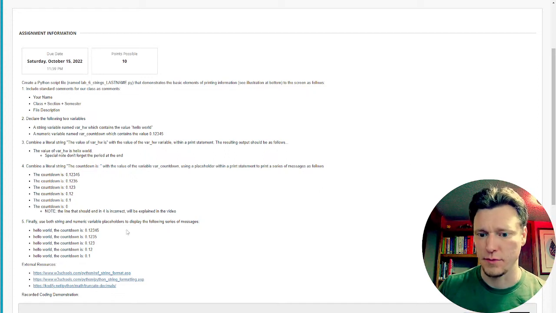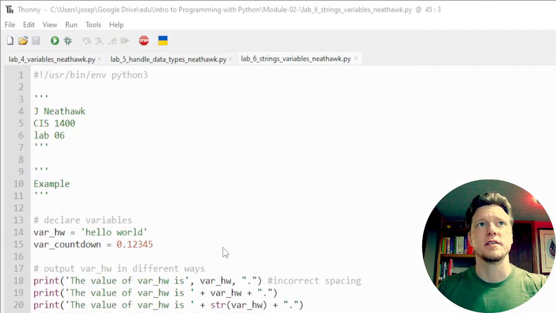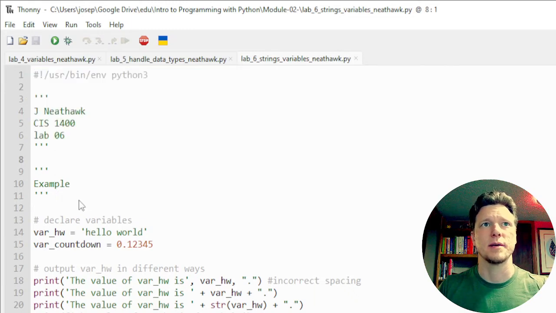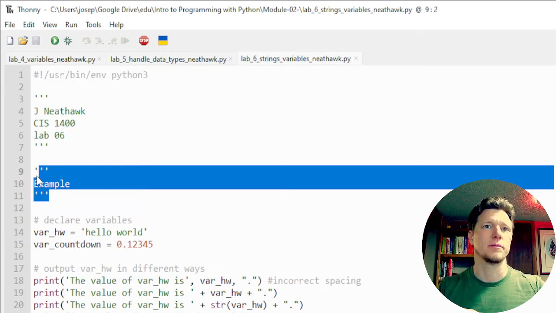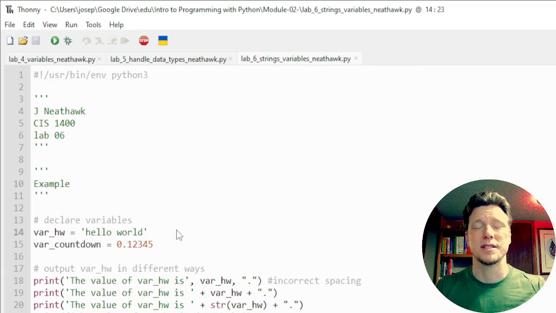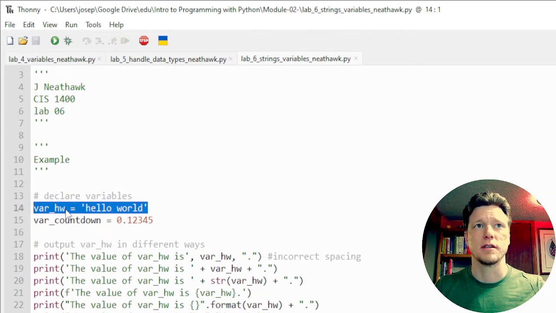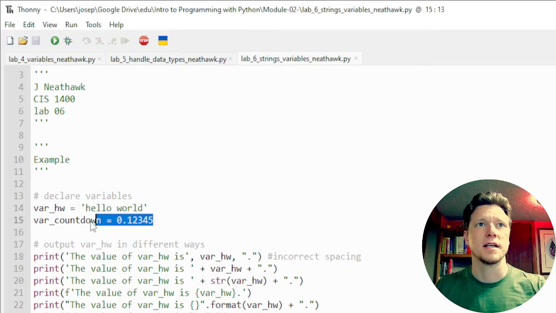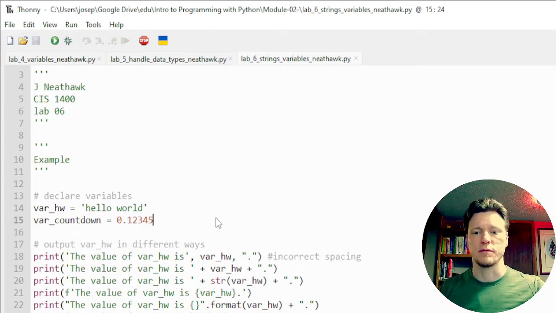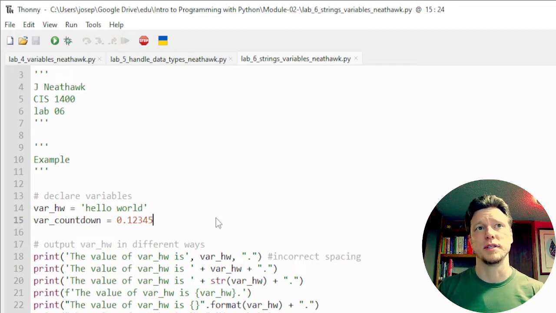Okay, let's have a look at the code. I've got it all written up for you already. As soon as I can find my mouse. Okay, so here's our code. Got my standard header at the top, and my example is separate from the actual code that I want you to do because I'm going to give you a little more information than what you need. Okay, so declare our variables. We have var hw is equal to the text hello world. Var countdown is that 0.12345, and we're not going to change the values of these. We're just going to use them to output differently.